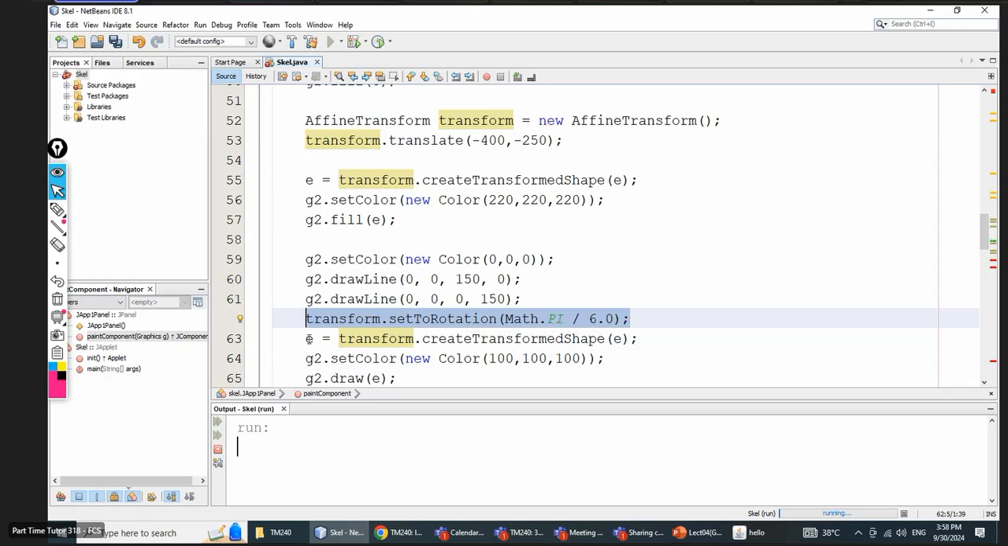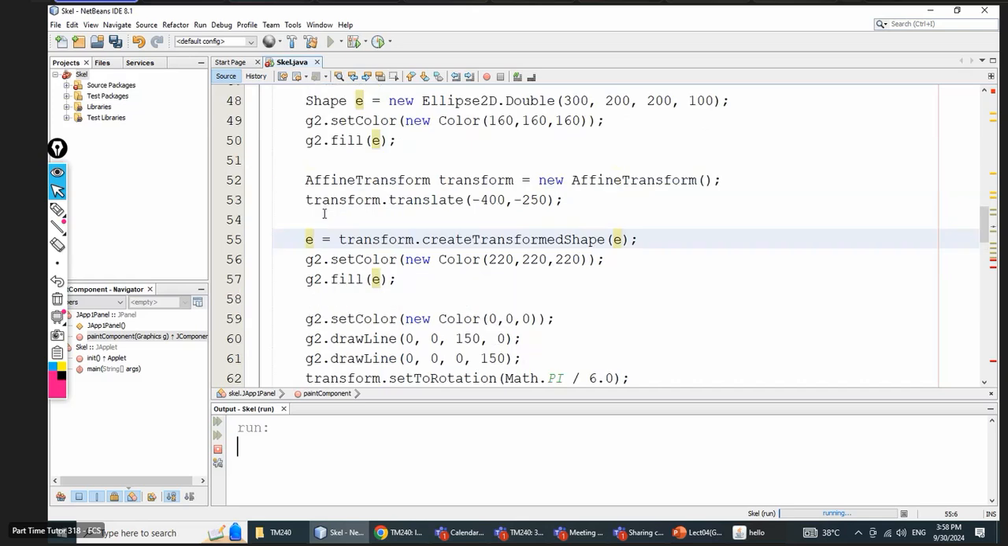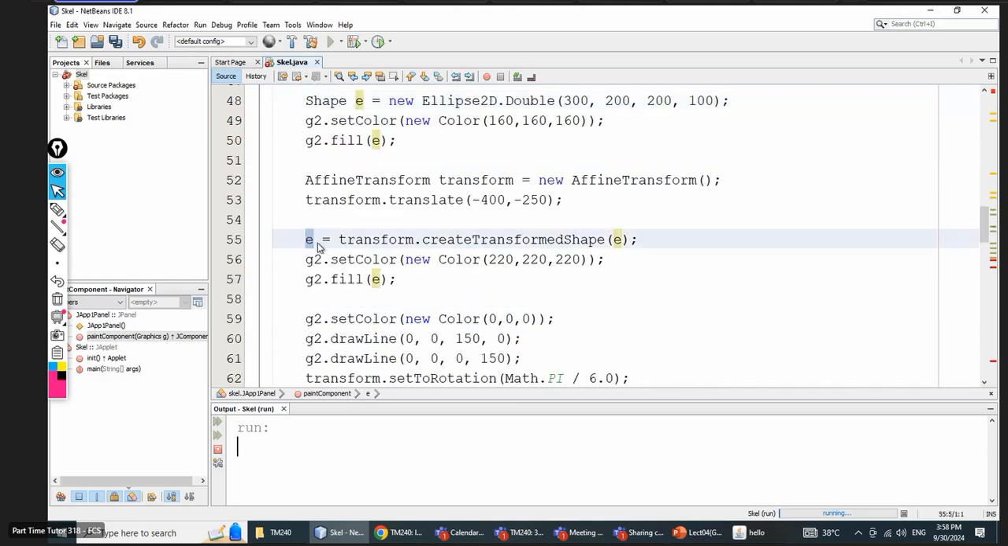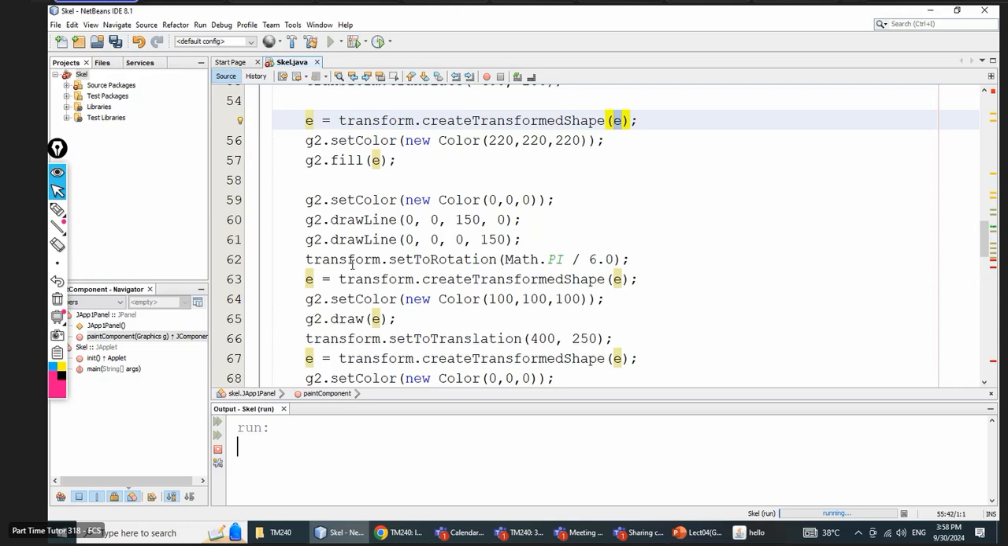And then we are applying this transformation to what? To the shape E. What is the shape E? This is the shape E, which we are transforming here, the same shape E, which is the ellipse. So we start with the E ellipse. Then this E will be the transformed ellipse, and then this E will again be the transformed ellipse. Okay. Now we are changing the color, another gray, and then we are drawing the E.